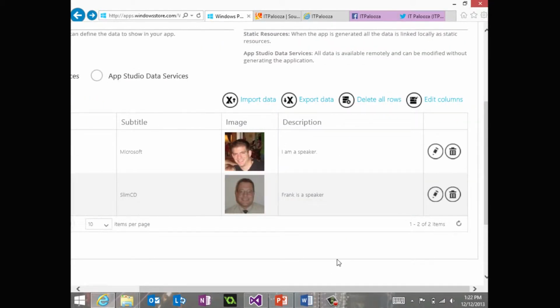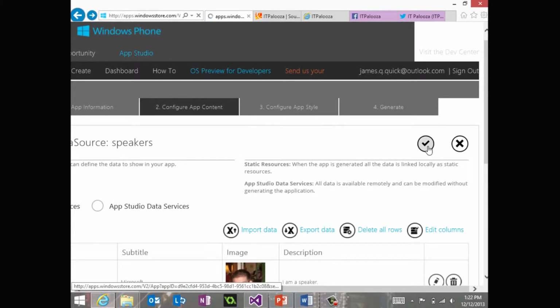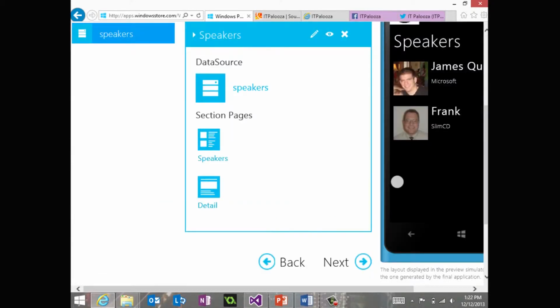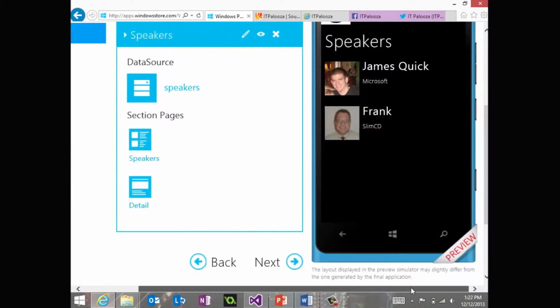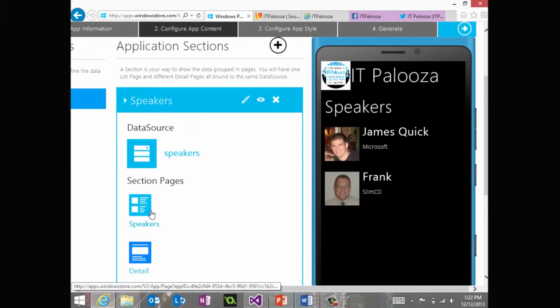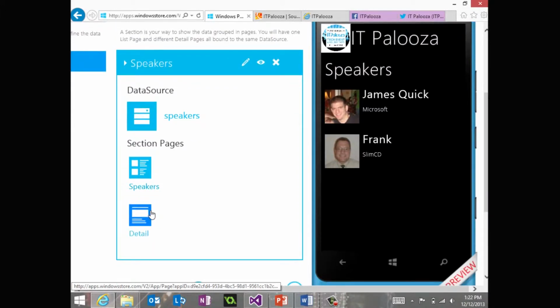So from here, I want to save that, and it'll take me back to my main content page. And now you can see in the emulator, it actually shows you what that page looks like. The speakers, it has a list of speakers, right? And actually, this section has 2 pages. It has that list that you see right here, and then it has a details page. So you click on a speaker, click on James, and it'll take you to more details about me, where it'll show you the description along with my picture and company that I work for, right?